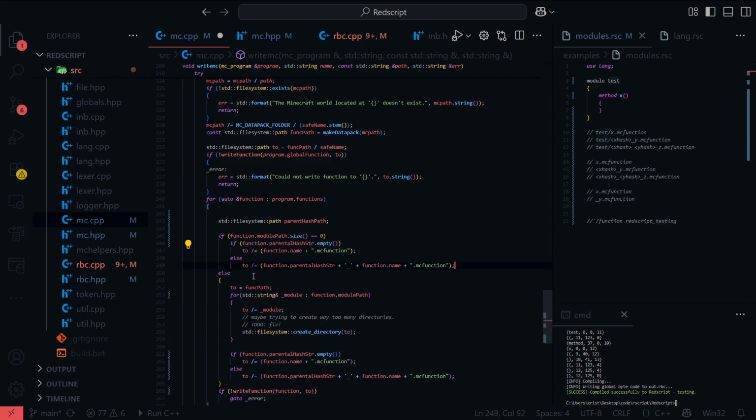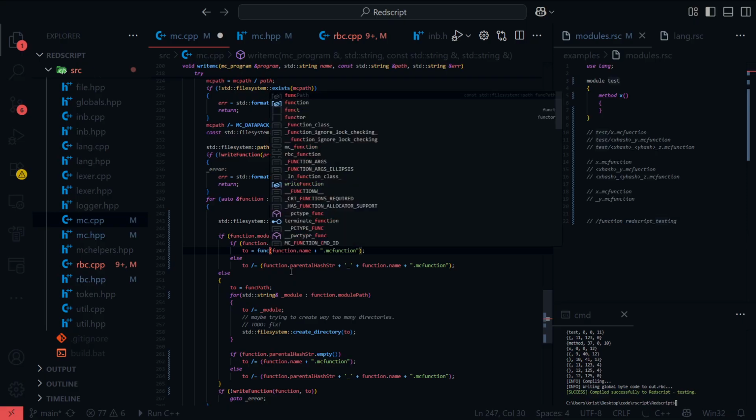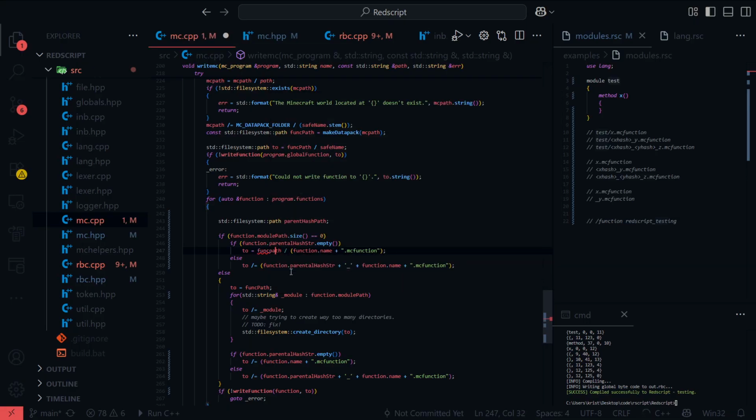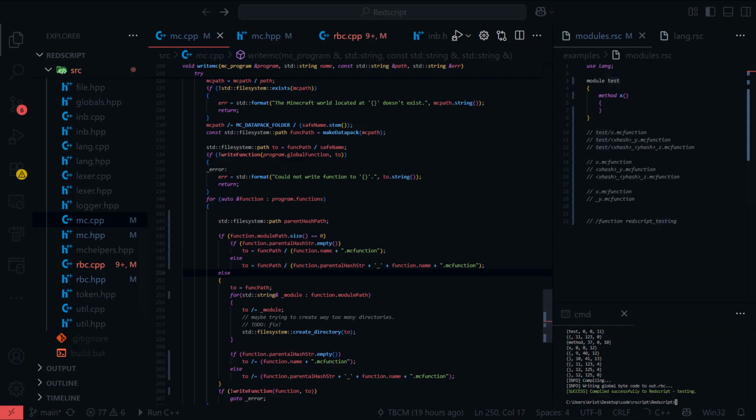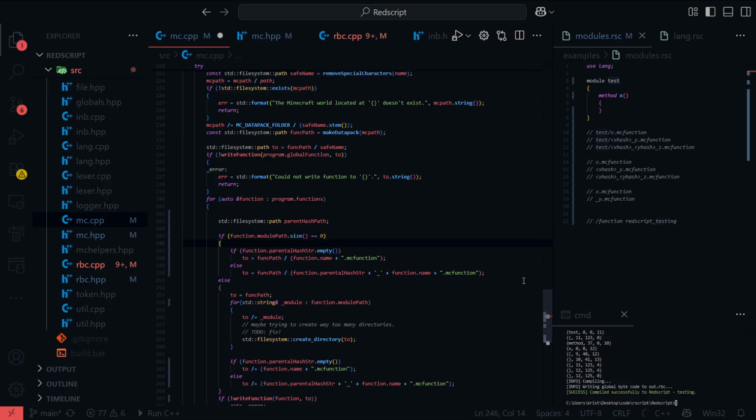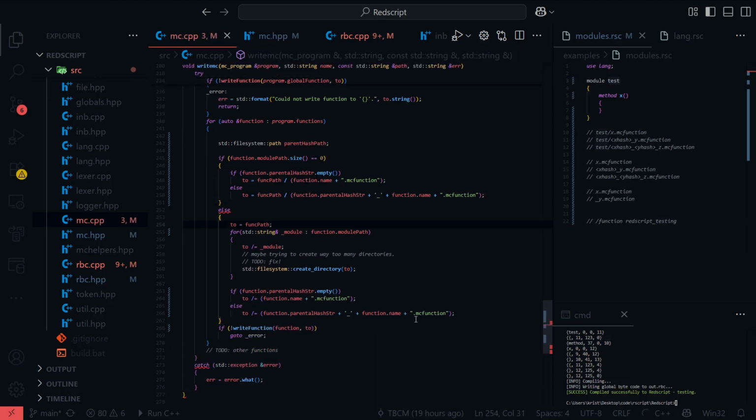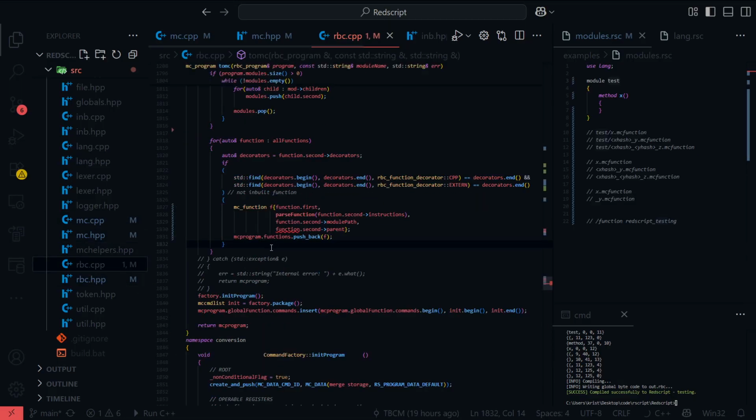Func path slash function name. So that's just got to be different. There we go. Almost done. Almost time to test. I'm going to, just in case, wrap that in curly brackets for readability, I guess. Now we need to make the hash stuff.